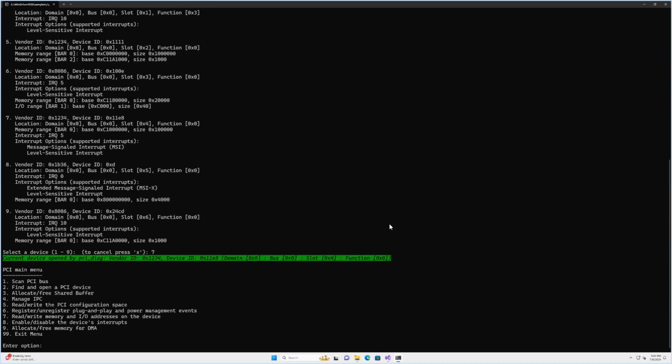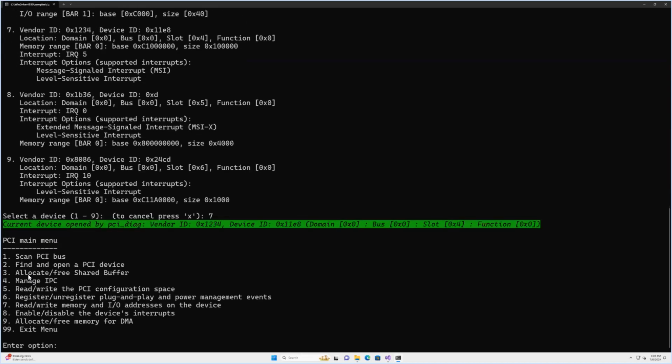And now I have, let's enlarge it even more, different options for what to do with my device. Okay, you can see it here. I can allocate or free shared buffer. I can manage IPC, which is the multi-processes, read and write to the PCI configuration space, register or unregister plug and play and power management events, read or write memory and IO addresses, and enable, disable the device interrupts. Okay, can also allocate memory for DMA, which we are talking about in the DMA webinar.